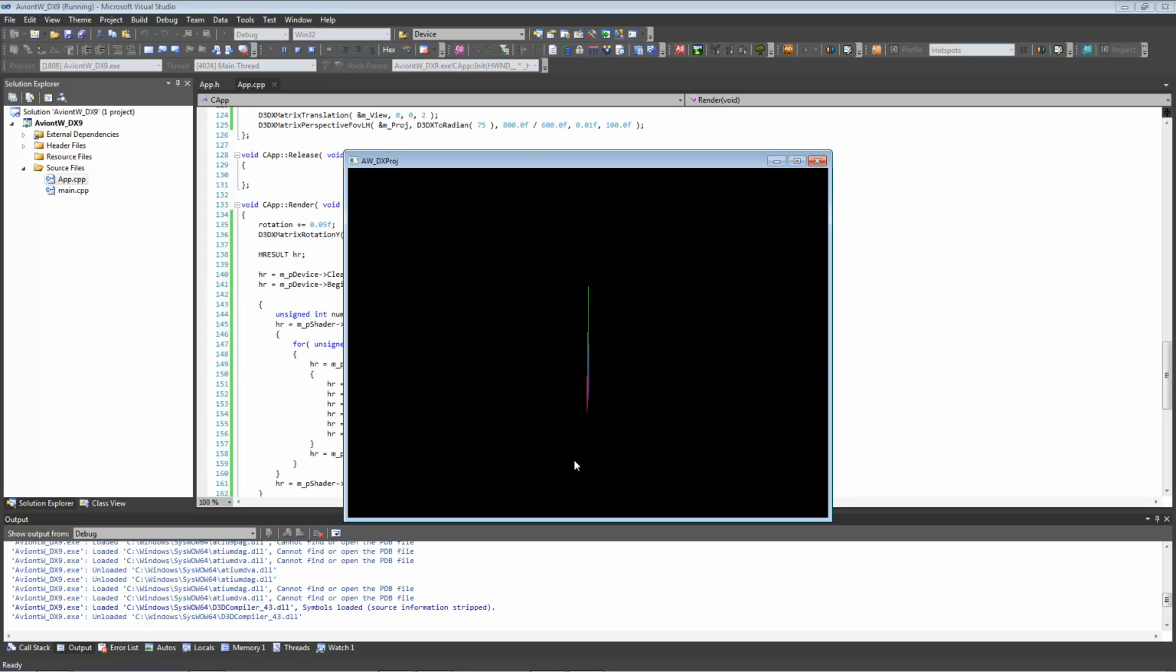So there you have it. We have our rotating triangle of amazing rainbowness. It's great. It's awesome. And now you have the skills to do basic DirectX things. Hopefully you've taken something away from this tutorial. Hopefully you liked my video.